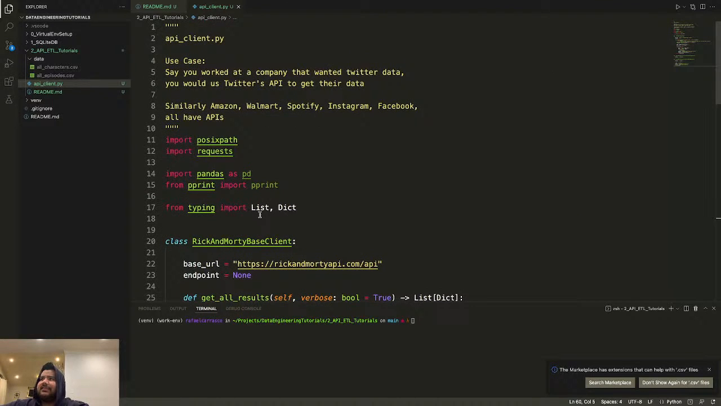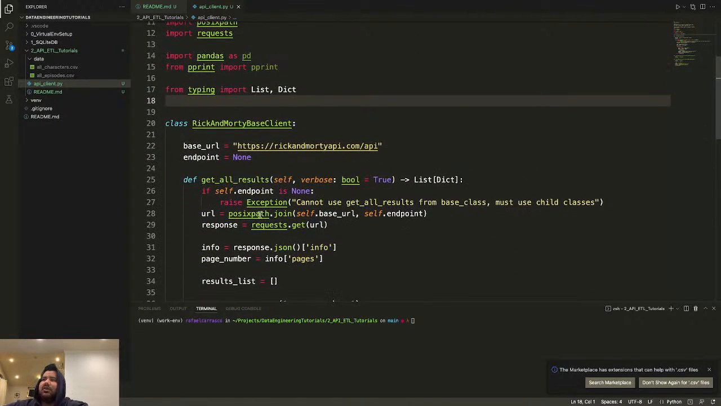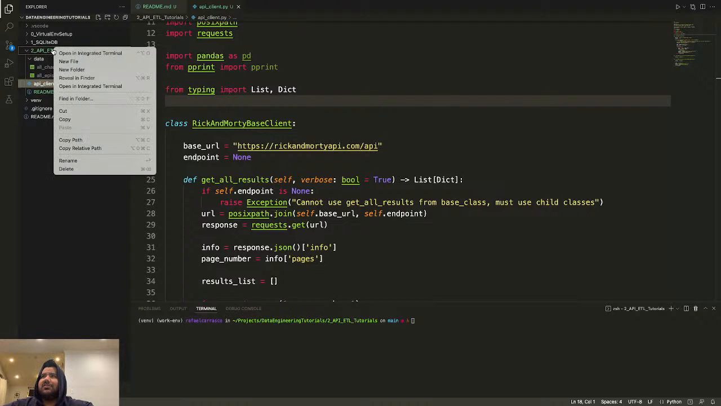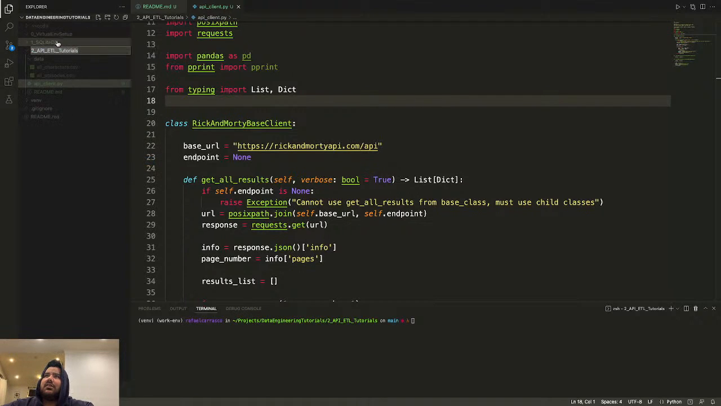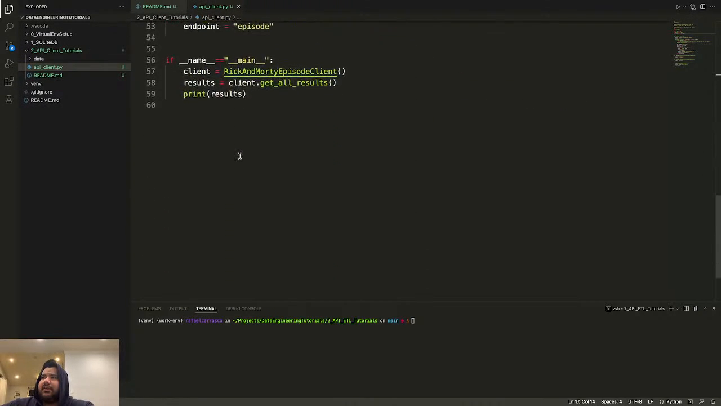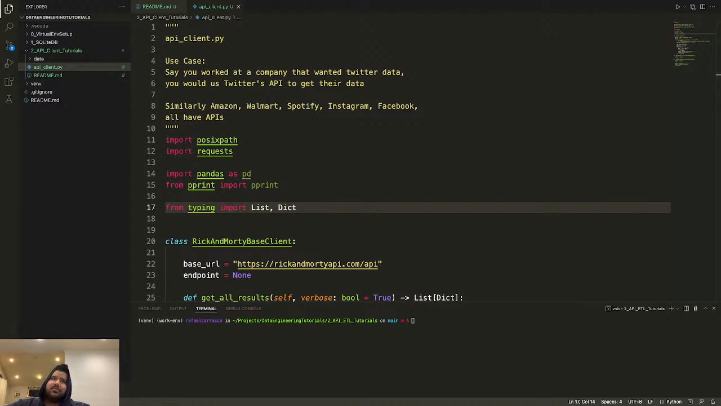APIs can get a little crazy, and being able to abstract them out like this is going to make your development much easier. And you'll see that in the next video where we go through actual ETL. This is not going to be an ETL tutorial. I wonder if I can rename this. Yeah, API client tutorial. So yeah, I hope this video was helpful. I hope you learned a little bit.